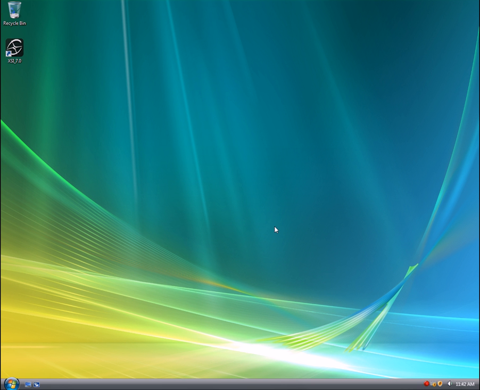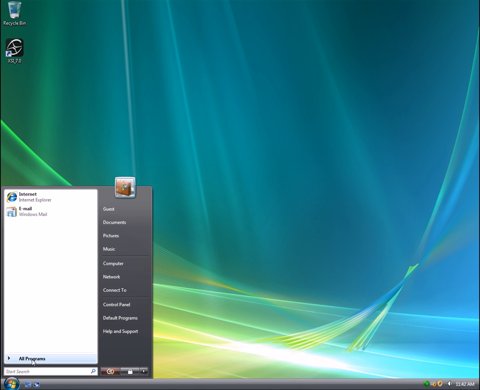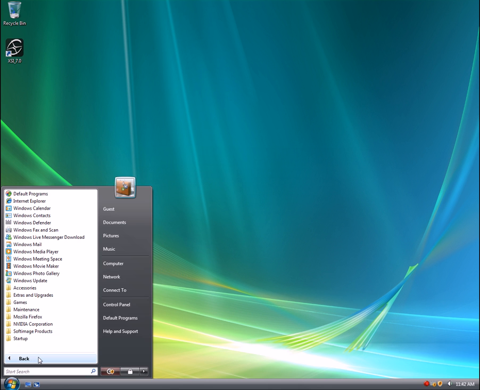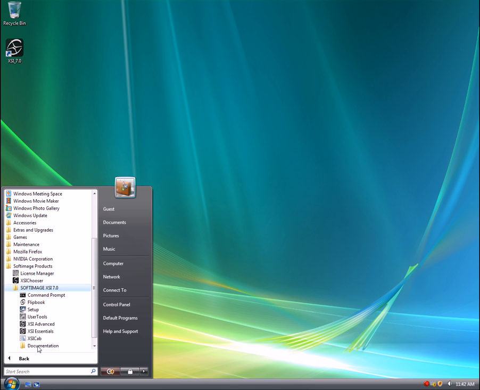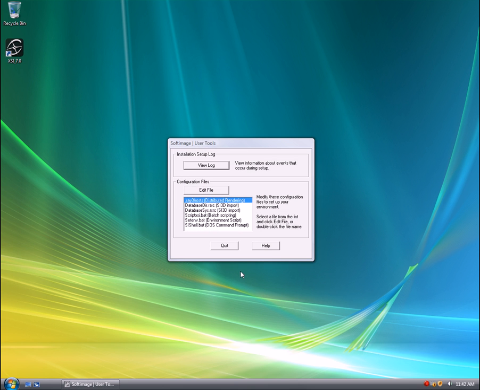Okay, so let's go ahead and set up the environment variable to force the old BSP algorithm in XSI 7. To do this is actually a lot simpler than you may think. We're going to go down here to Windows and go to All Programs in my case. I'm going to look for Softimage Products, XSI 7, and the tool I'm looking for is called User Tools. So let's go ahead and click on that to open it up, and we get a different list here of configuration files that we can edit. The one we're interested in is called the environment script down here.